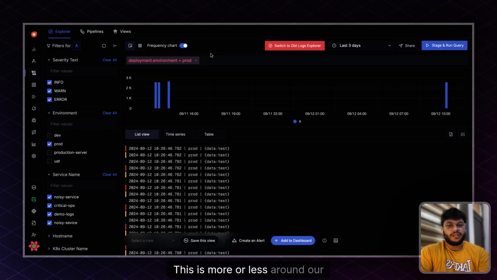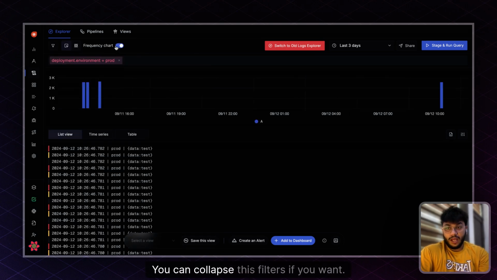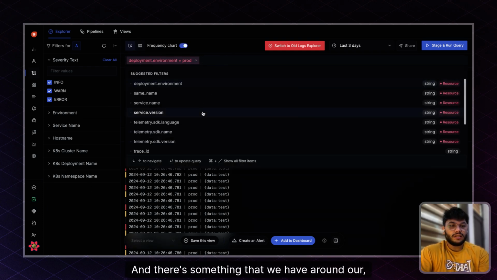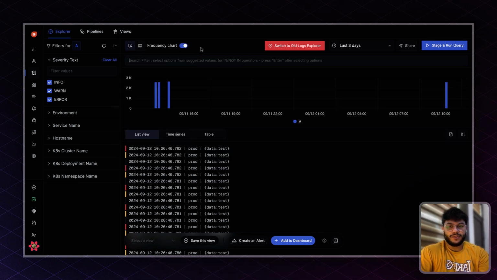This is more or less around our new logs searching part, the quick filters. You can collapse these filters if it's bugging you too much or it's taking too much of the space. And there's something that we have around the representational values of resource and tag attributes.